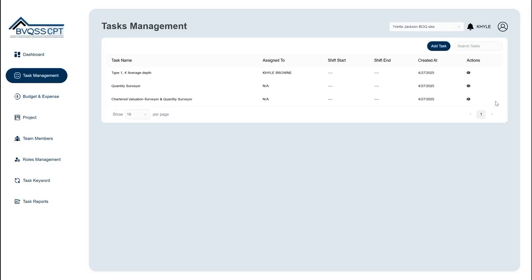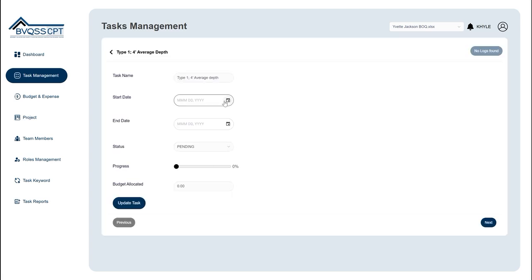Let's explore task management, how tasks link to budget and expenses, and how to visualize progress in task reports. We're starting on the Tasks Management screen. This screen lists your project tasks. To view or modify the details of a specific task, simply click the eye icon under the Actions column. This takes you to the Task Detail page.